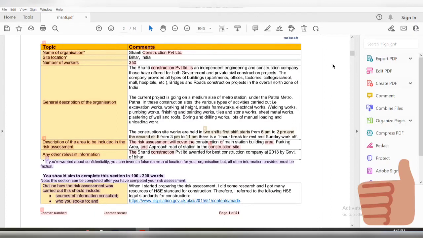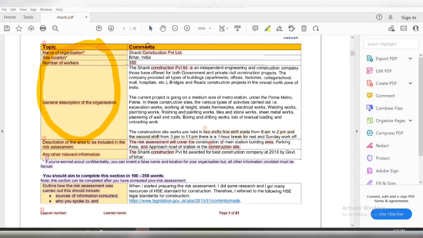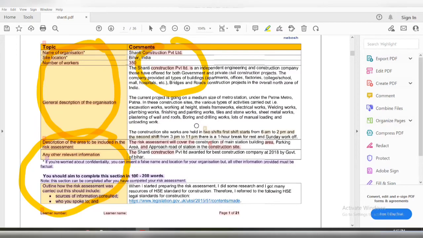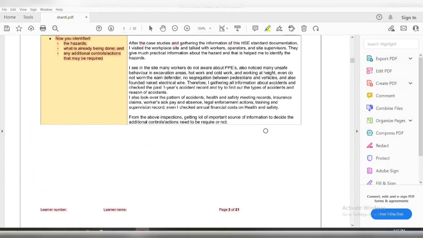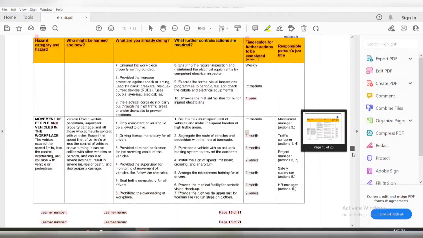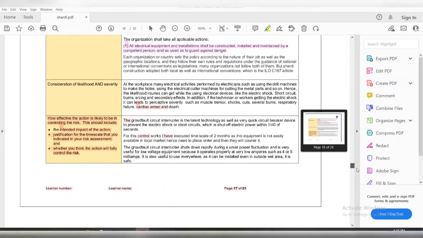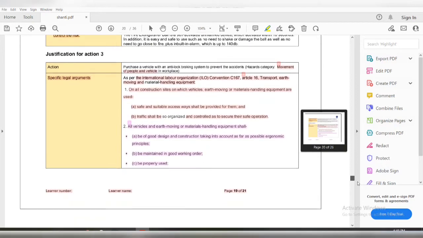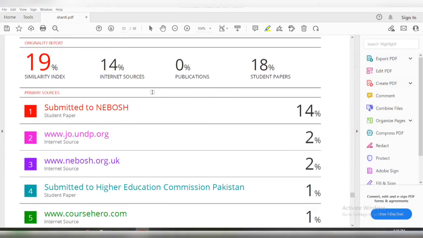This is my IG2 report, which is checked by Turnitin software. Here you can see all the highlighting. See, all the highlighted parts here are detected by Turnitin as similarity index. See, this is my report, and I successfully passed. Yeah, this is the report result.